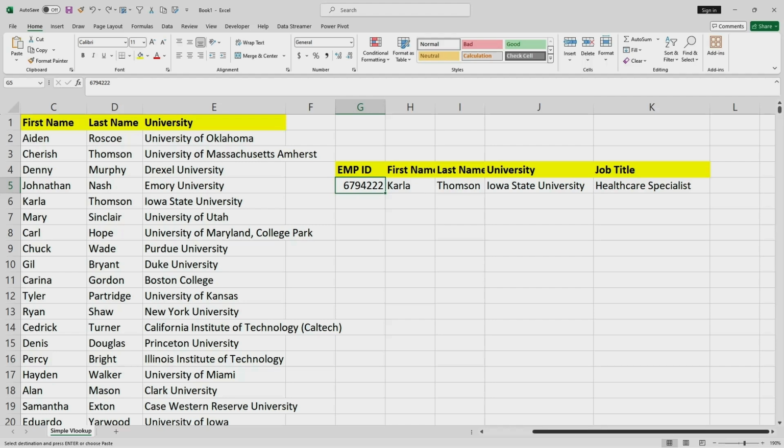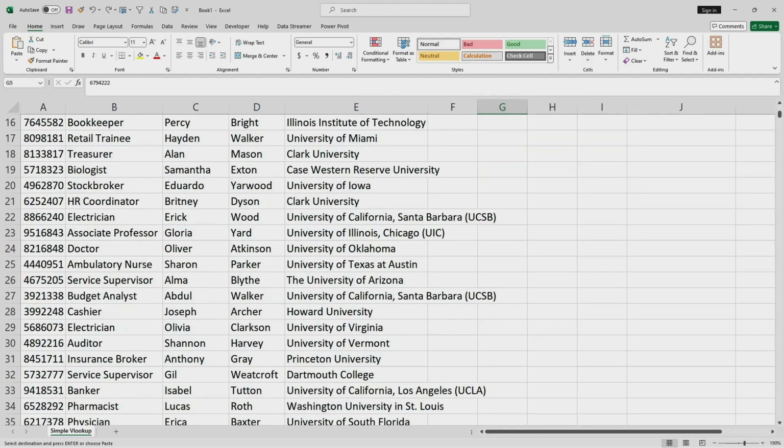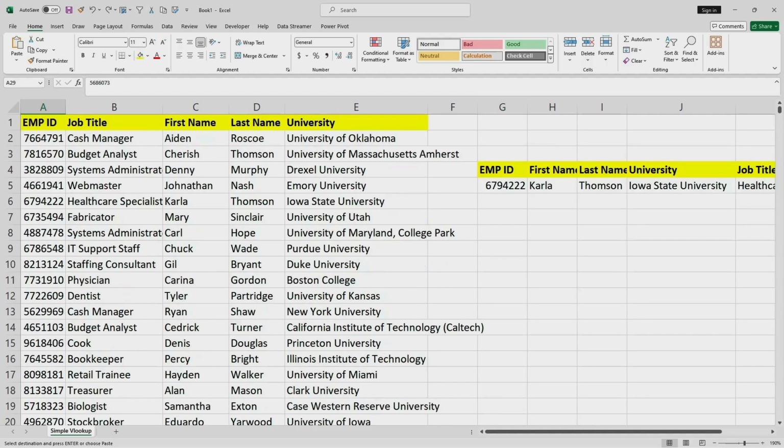Let's say I want to find out the employee data for another employee ID, for Olivia. I got the employee ID over here. All I need to do is enter the employee ID number and I will get the first name, last name, university and job title. If I remove the employee ID and press enter, I don't have any information over here. If I enter another employee ID, I will get the details. If I delete this employee ID, you will get an error message saying not available.